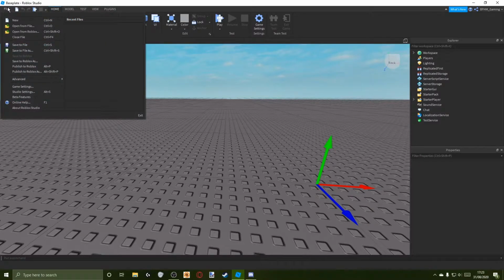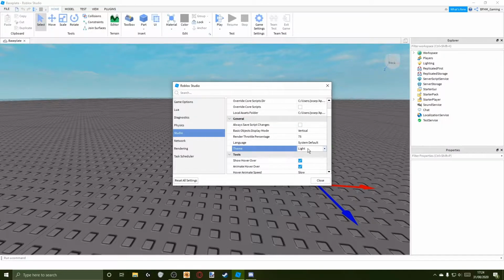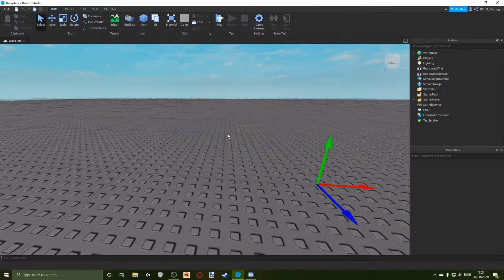And also you might be wondering how you get dark theme. To do that you go to File, then Studio Settings, and then if you see over here in the studio bit, I think, yeah, you go on theme and then you can choose what theme you have. So you can do light, which doesn't look that good, and then you can have dark, which is much better.